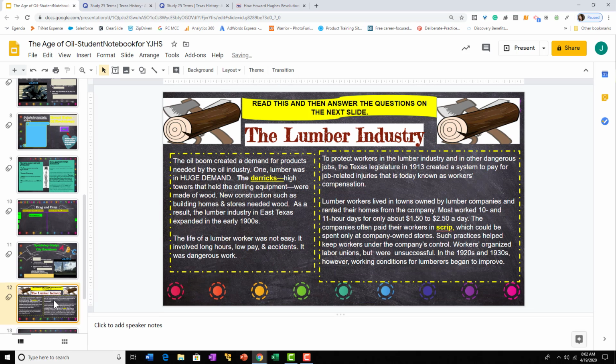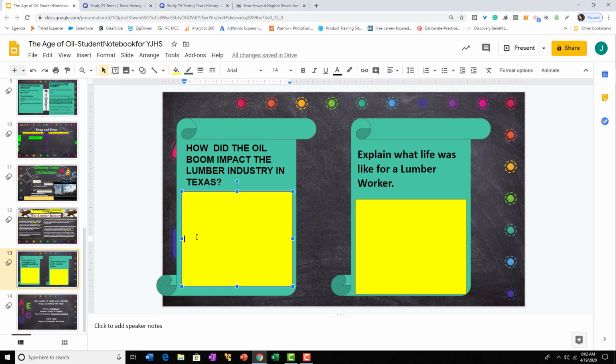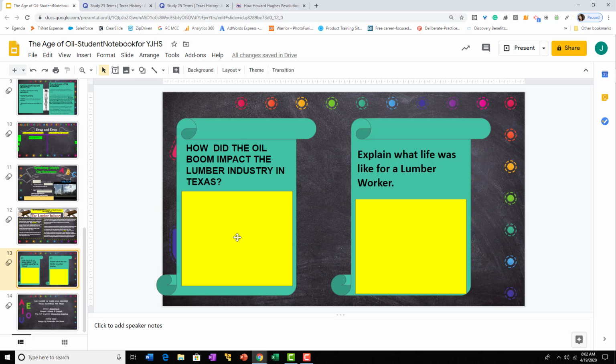Next slide. This is going to talk about the lumber industry. You're going to get more information on how that impacted Texas, so you need to read through this, and then answer these 2 questions. I want you answering both of them. So double click in the text box, and use the information from the previous slide to answer these questions. All right, and that's it.